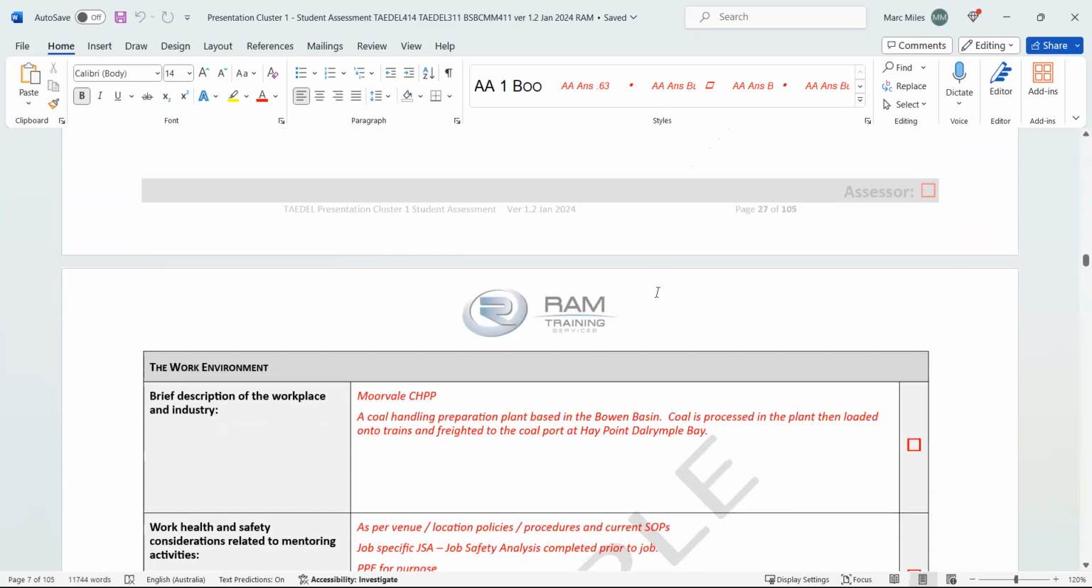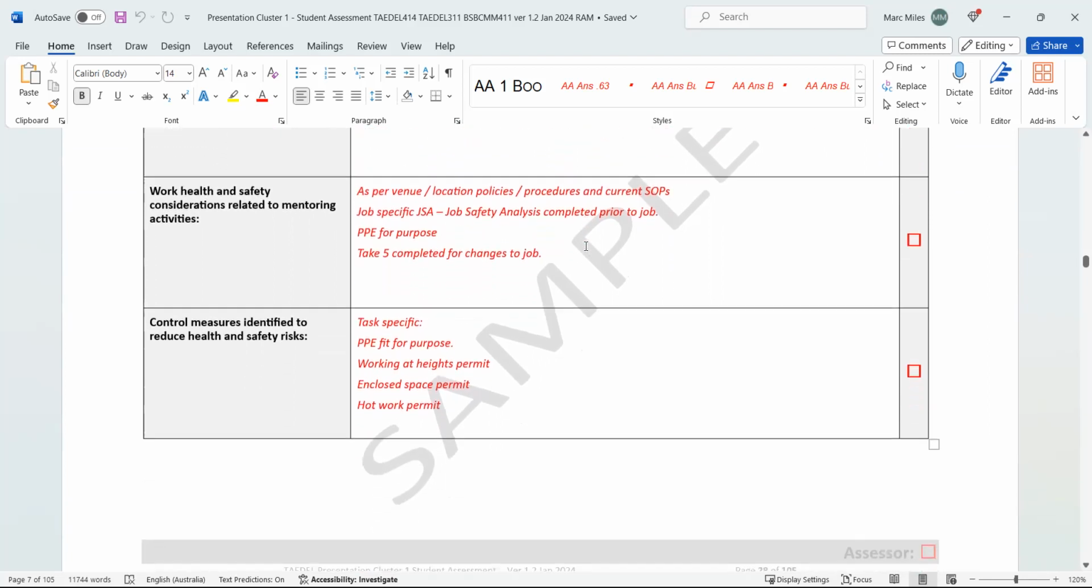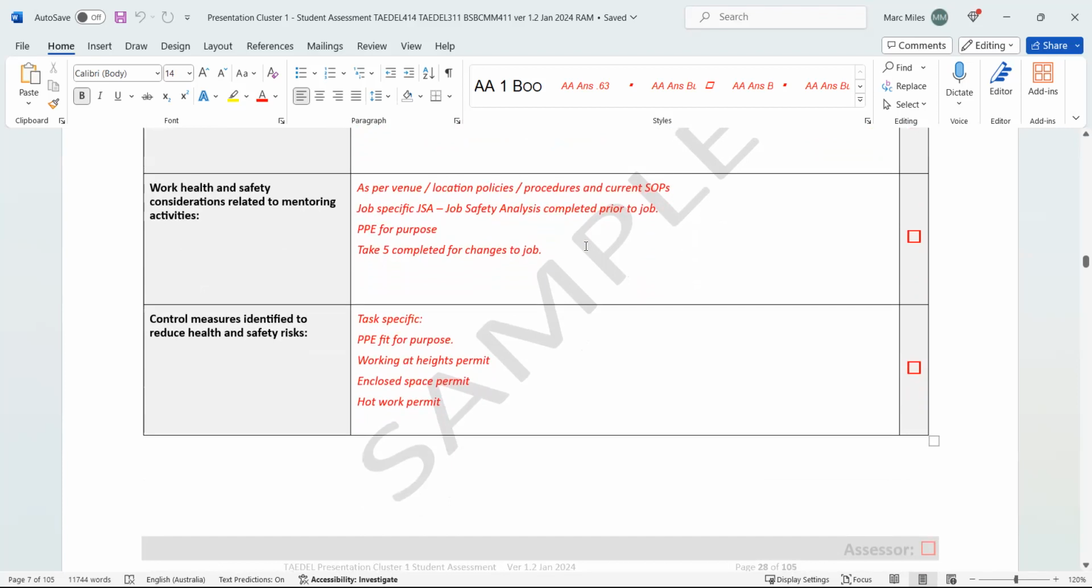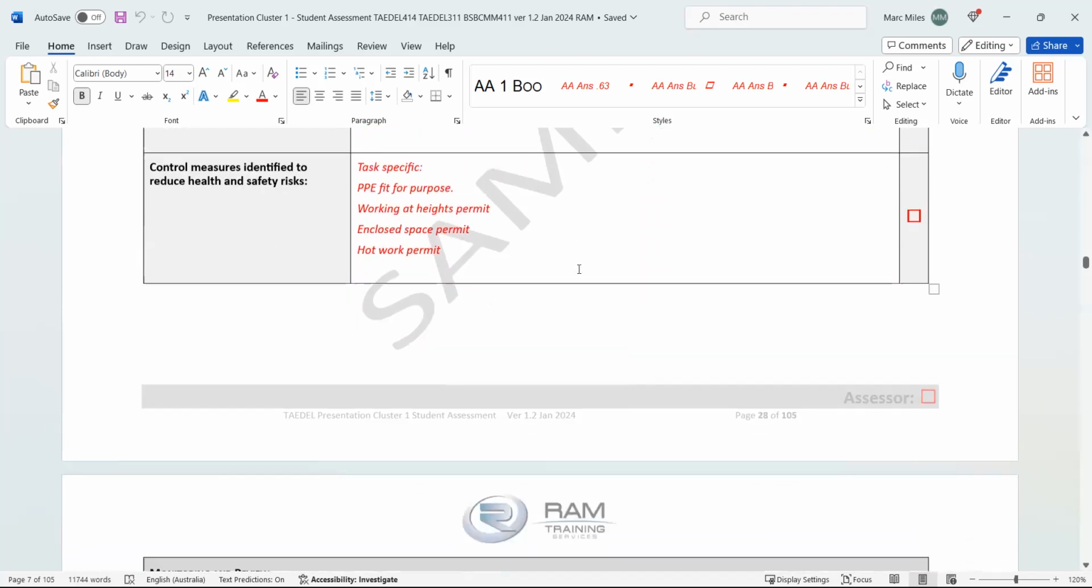All right. So then we're going to come down, brief description of the workplace and industry. All right, so you can certainly explain the context of where the person might be working. And if you're doing it in your workplace or even in class, you can elaborate on this a little bit and extract that information from your mentee. Workplace health and safety considerations, you definitely want to drop that in there. Maybe with the chainsaw, it's using PPE. Maybe it's job safety analysis completed, take fives, all that fun stuff there. Control measures identified, so PPE for purpose, working at heights if required, all that there.